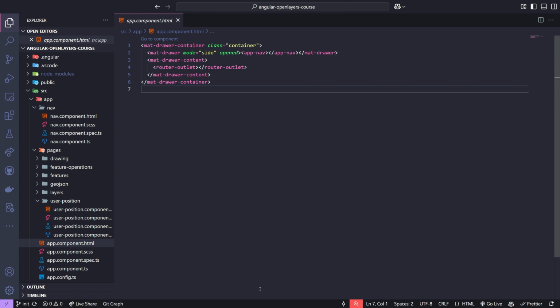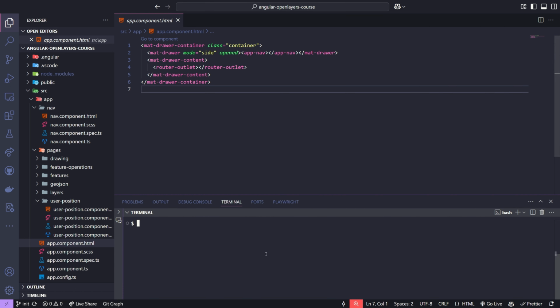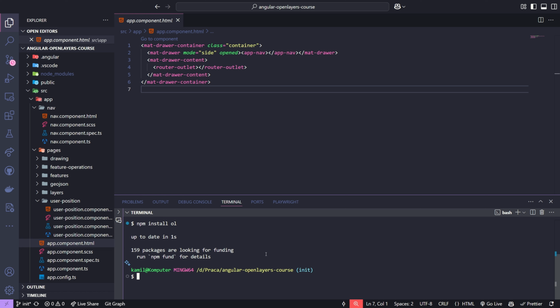Okay, so now let's start with the basics of Openlayers. First, we want to add the OpenLayers library. To do this, we want to use npm install ol. And if you are not using TypeScript, you are good to go. But in our case, we will need some types. And to add types, we will need npm install as a dev dependency @types/ol.